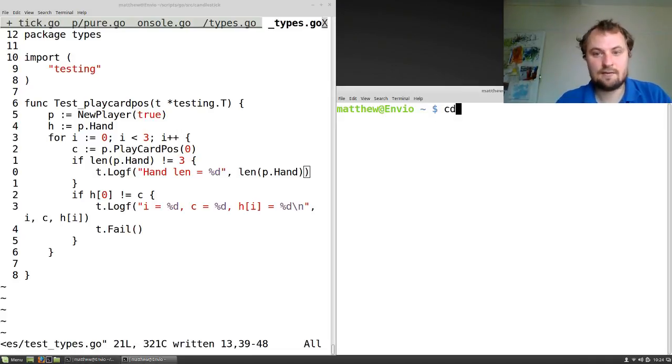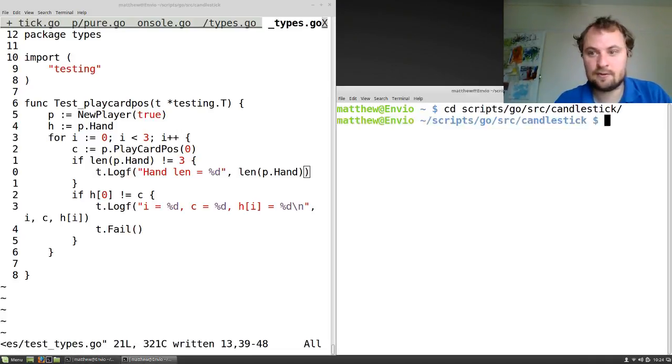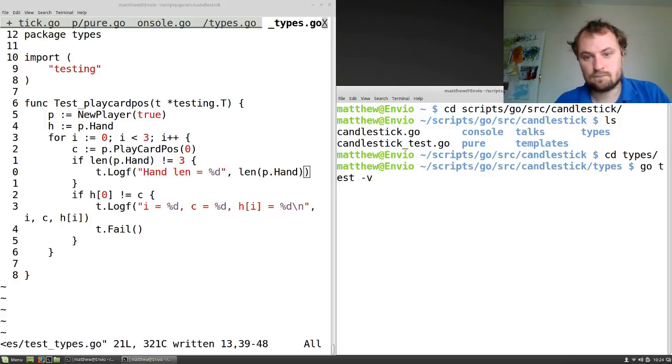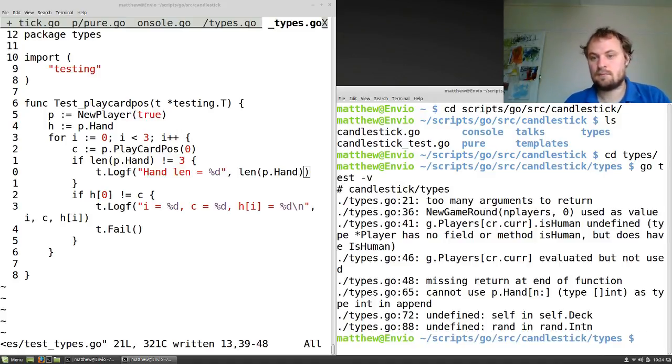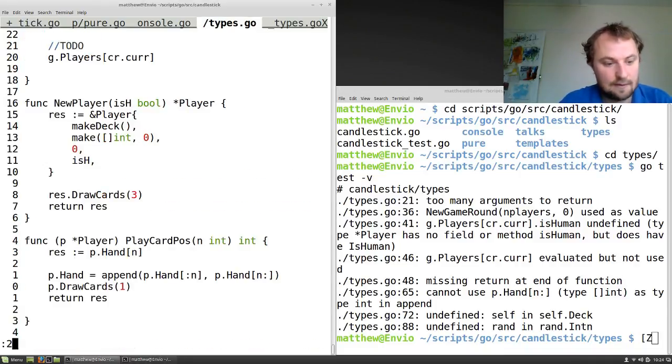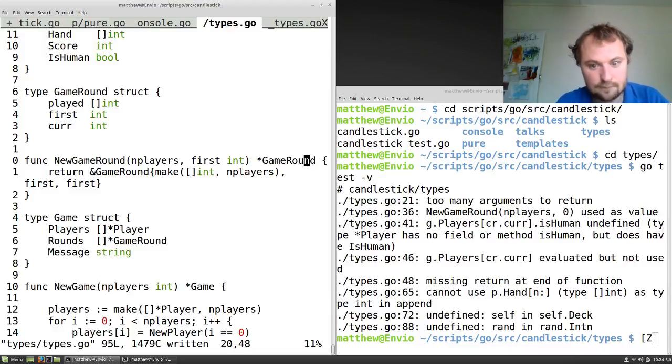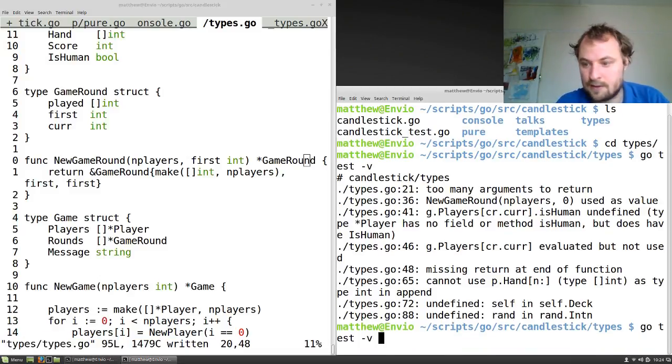So come over here, cd script, go source candlestick, cd types, go test dash v. Good, we've got lots of problems. Isn't programming fun? Types 21, too many arguments to return. So that's probably because I forgot to put the return type on that 21. I did indeed, I forgot to put the return type, which is of course a pointer to game round. Types 36, so that might actually fix quite a few problems, so it's probably worth compiling it, trying again.